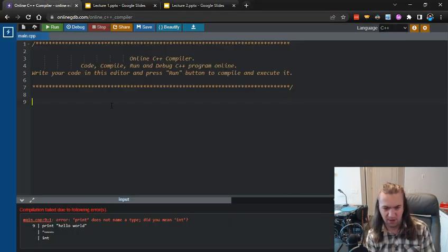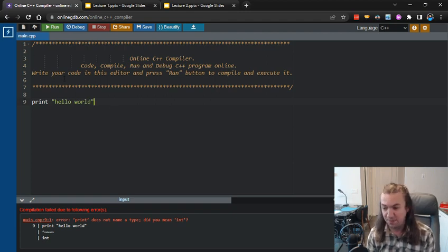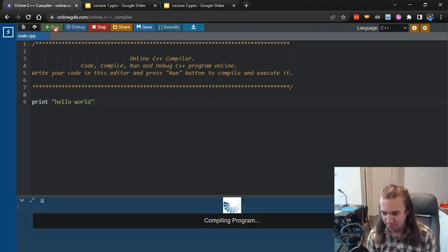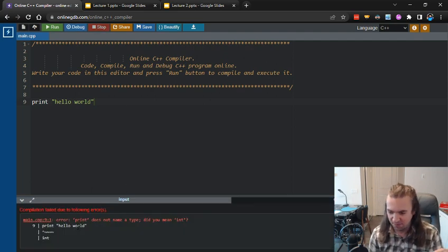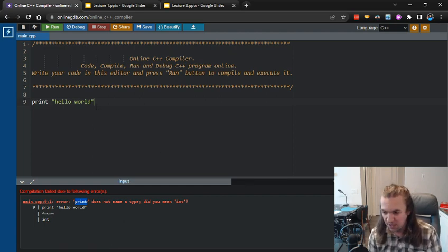If you were to do something like you expected in Python, print "Hello World," this is what you would do if you're in Python. Maybe you need parentheses, I don't know. When you try to run this in C++, C++ just complains to you and it says, you know what, I have no idea what print means, so that's no good.